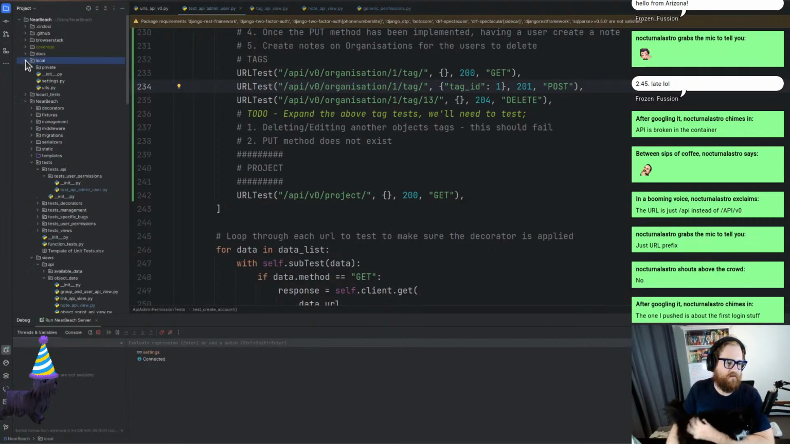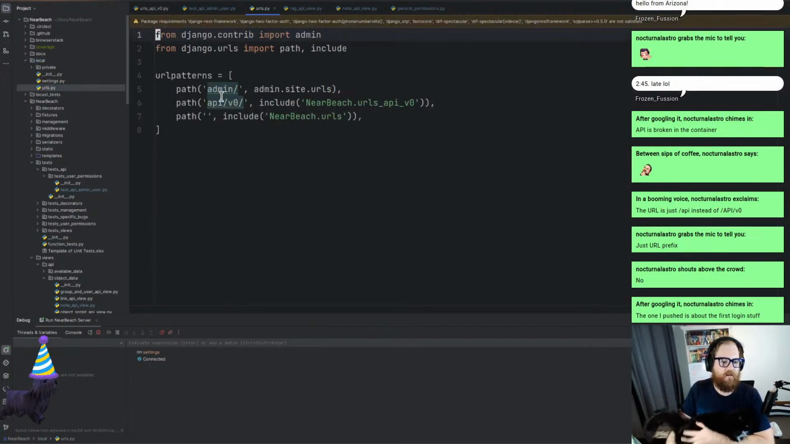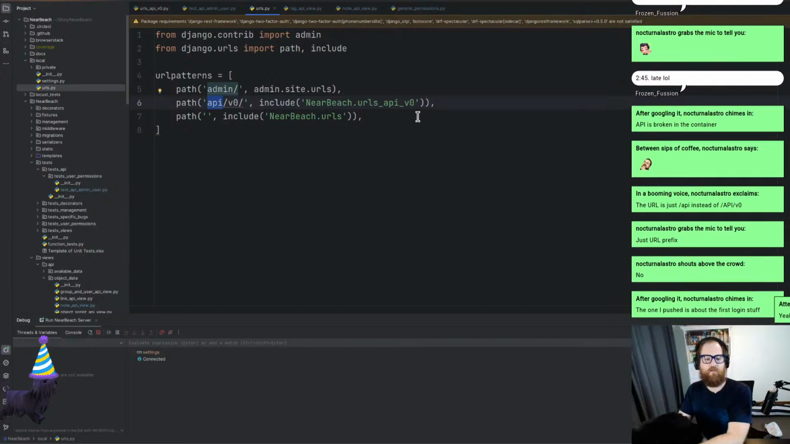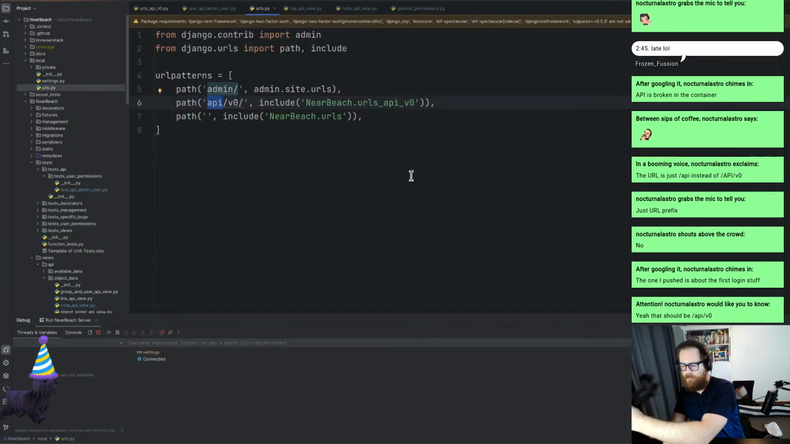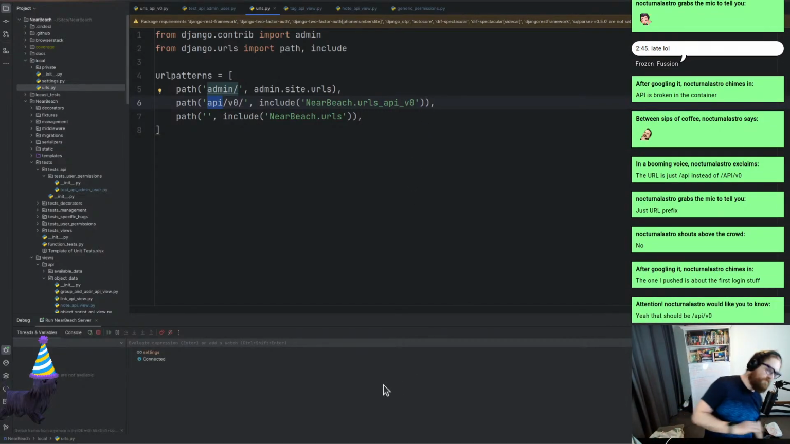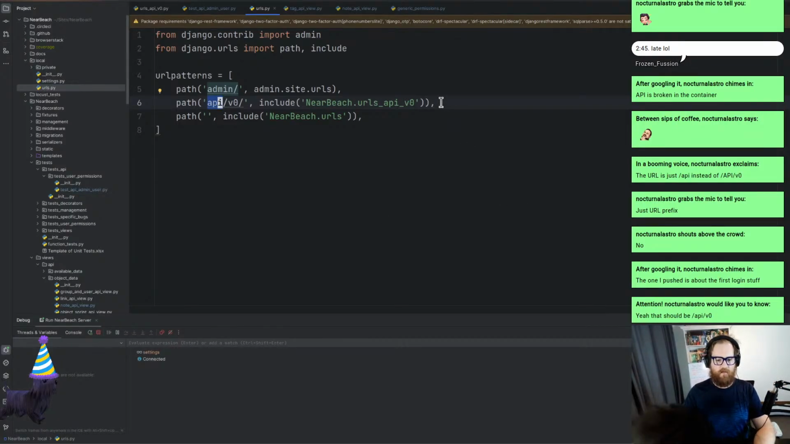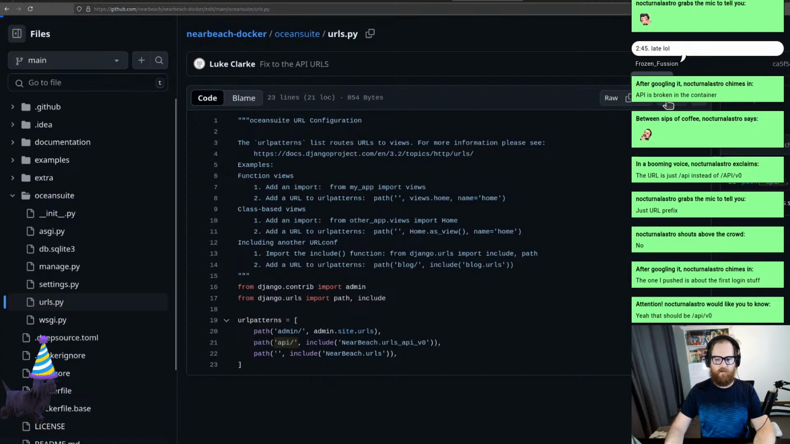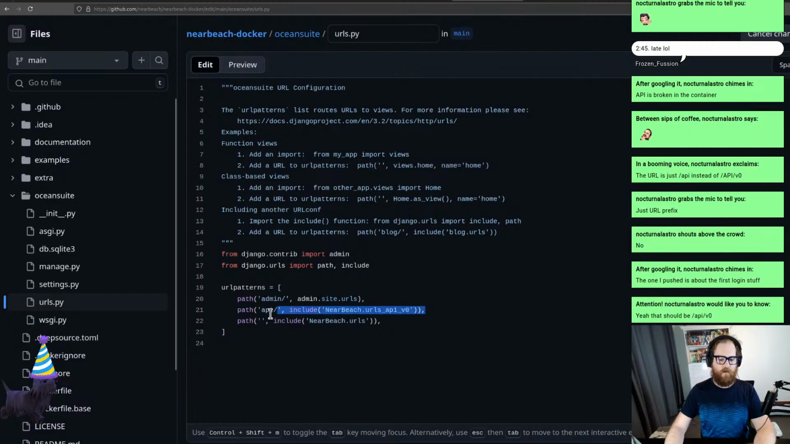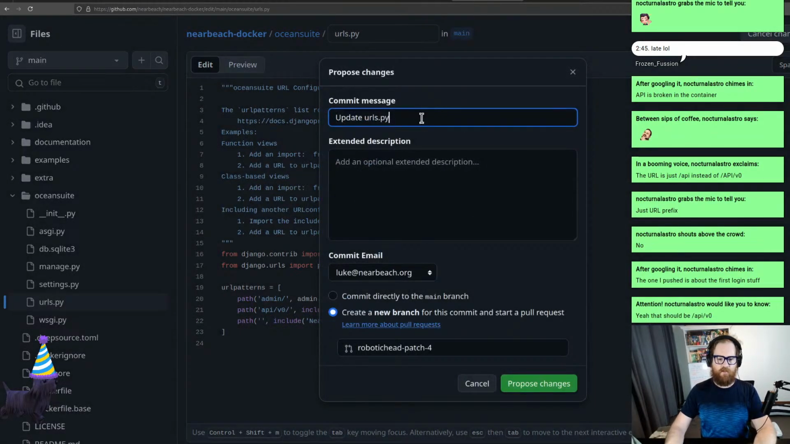All right, yeah, that's definitely a big bad mistake on my behalf. All right, cool. Let's get that fixed right now, because we can fix that just by copying this one line. Edit this. I'm going to be naughty. I'm going to commit changes. Update to the URLs to fix the API pathing.